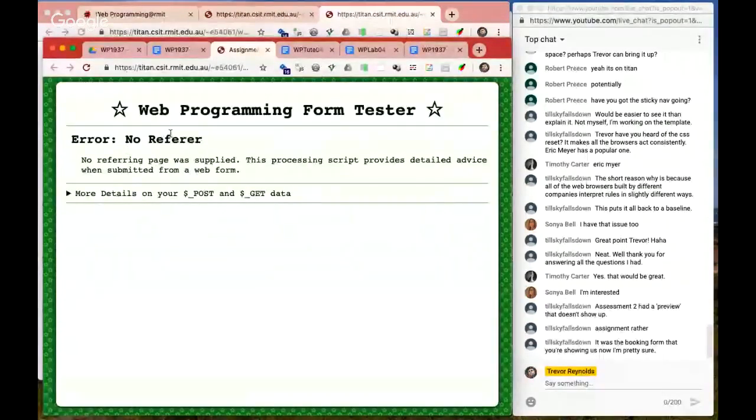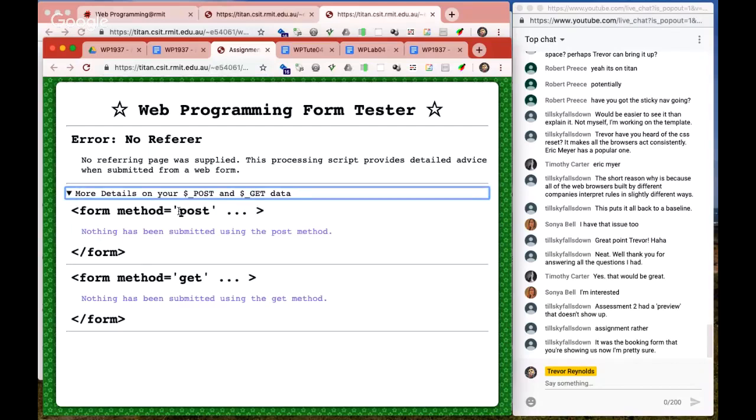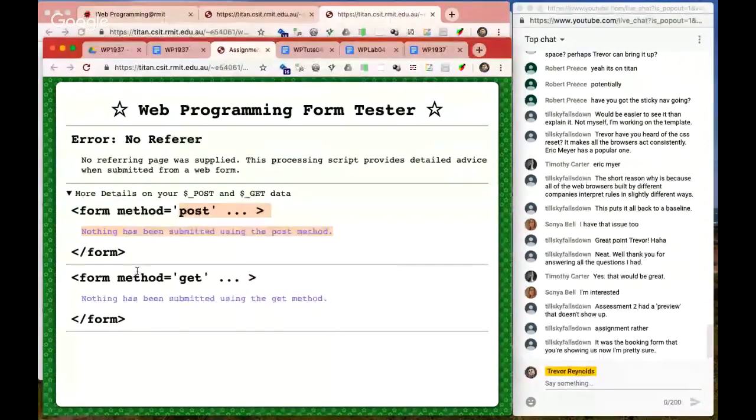So that's what happens when you come to the page without any data. So at the moment, there's no post data and no get data. So make sure you use the right method as well. Some people are submitting the right data, it's just they're not using the right method, and it will end up in the URL.